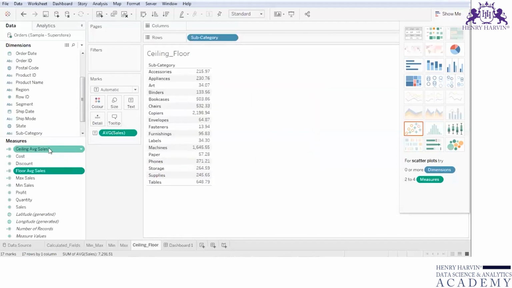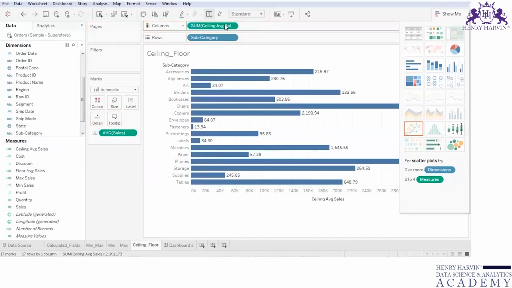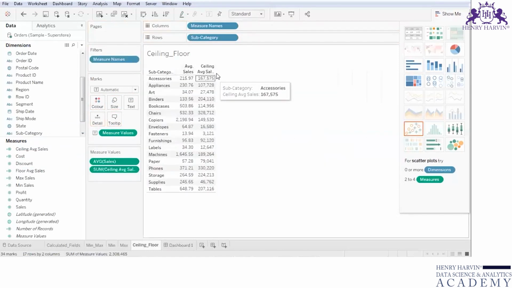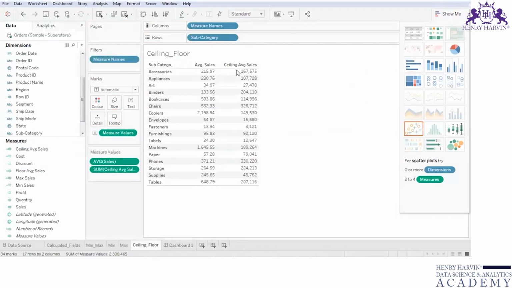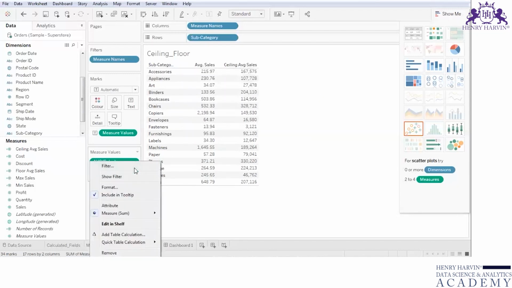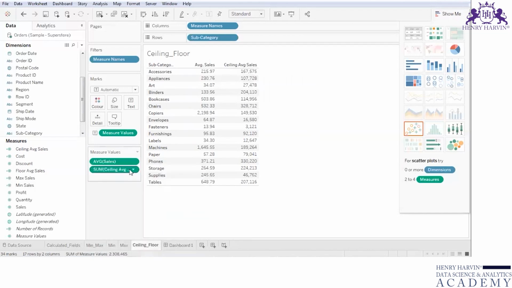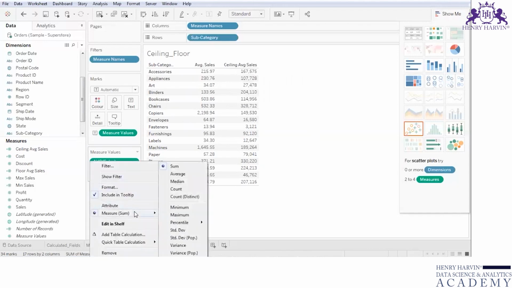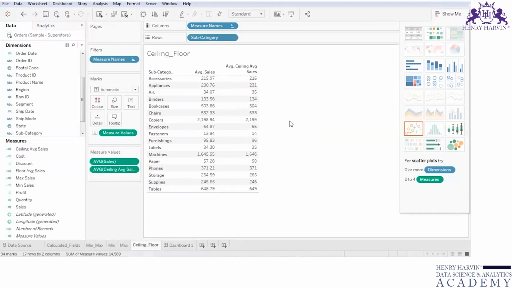Now when I place the ceiling average sales over here, for the average sale, the value was 215.97. Okay, now again this ceiling is coming as sum. I'll have to convert this into my average value. So for that I'll go to this pill of the ceiling function, drop down over here, and from measure sum I'll go to average. So this is the average value. What it's doing is converting my average sales of 215.97 to 216, rounding off the values and placing it one level above.